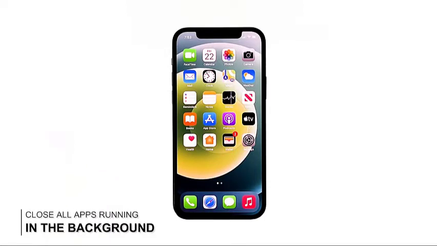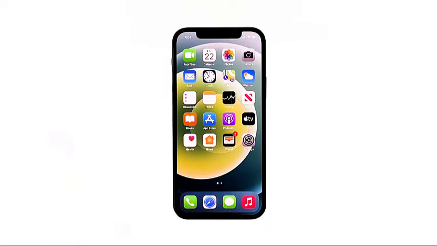First solution, close apps running in the background. There are times when CPU-intensive game apps can cause screen flickering and even ghost touches, especially if there are a bunch of them left running in the background. So the first thing that you have to do is to close the ones that are still running. Here's how you do that.